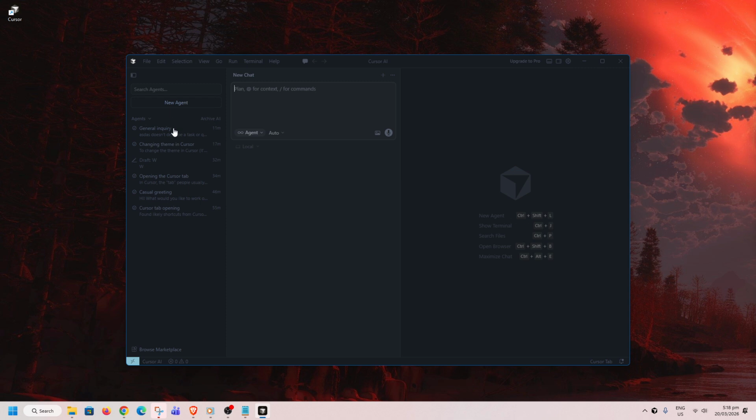Inside Settings, find the section labeled Manage Accounts. There you'll see an option to open. Click Open. This action will launch your default browser and take you to your account page. If you're prompted to sign in, use the same login you're currently using in Cursor so the right account loads.